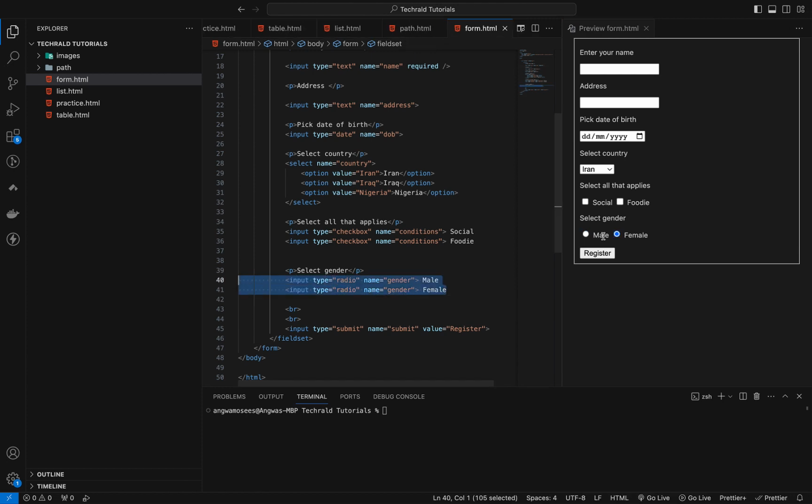So when you are dealing with options where you can only select one, you use the radio. For options where you can select multiple, you use the checkbox. The reason why, if I select the male, the female deactivates, and when I select the female, the male unselects, is because I am using this same name here.